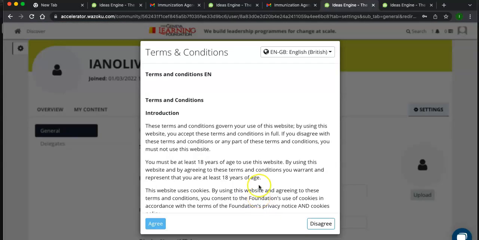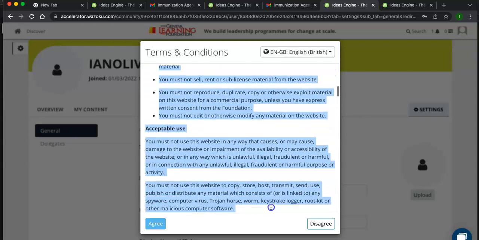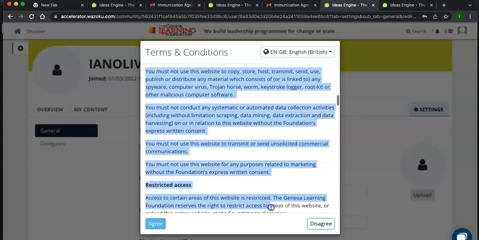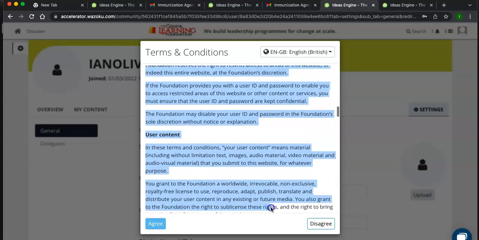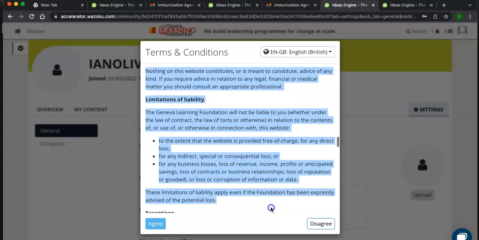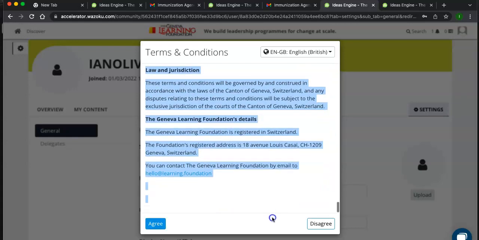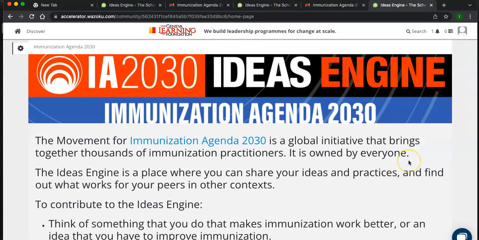So now that I'm in, you'll notice that you will have to reconfirm your agreement to the terms and conditions for the Ideas Engine. These are exactly the same as you signed up to last time we used the Ideas Engine, but again, they talk about how we will use your data and the behavior expected from users of the platform. Okay, and again, you have to scroll right to the bottom, and then you can click on the Agree button. Finally, here we are at the home page of Immunisation Agenda 2030.